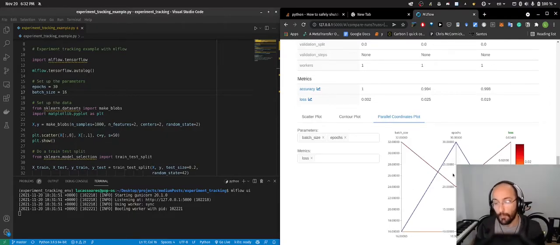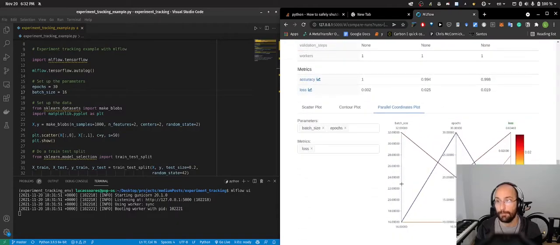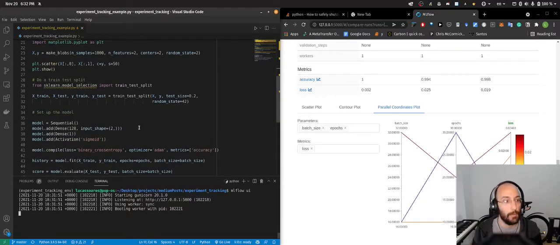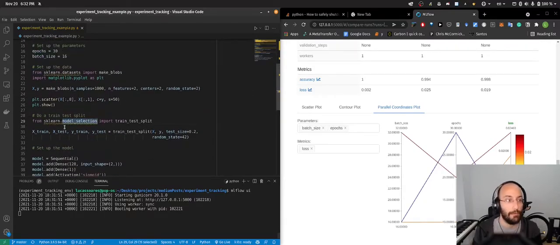So overall, pretty cool way to quickly visualize our experiments. So yeah, MLflow rules, and that's pretty much it. That's experiment tracking with MLflow, a very simple example using Keras and a fake data set.